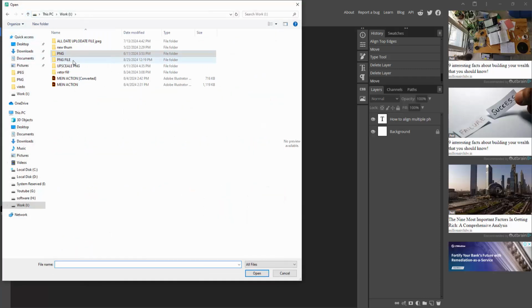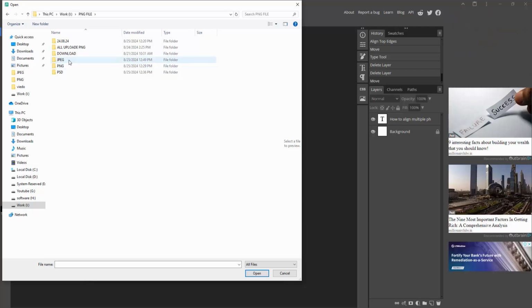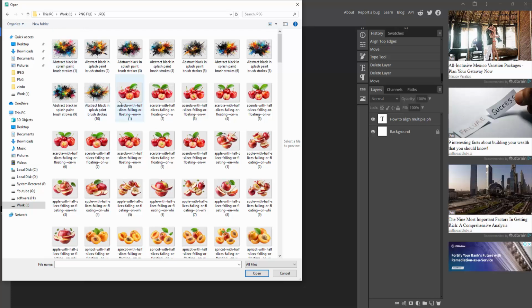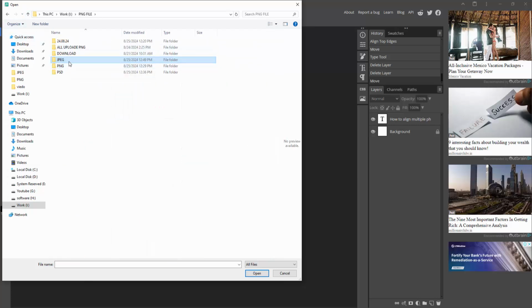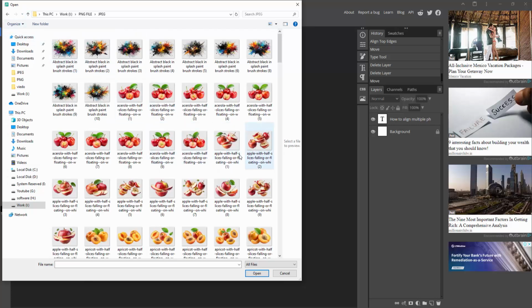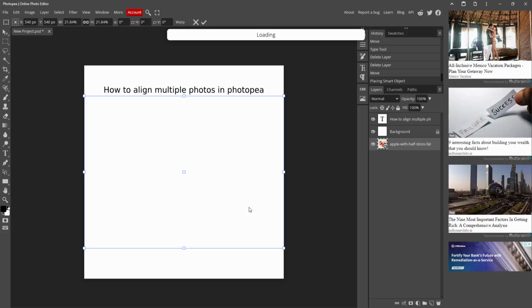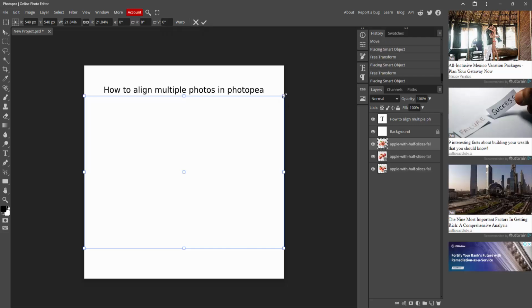Now I am going to select my photos. Select, press Ctrl Shift on your keyboard and select two images and click Open. Wait some moment.